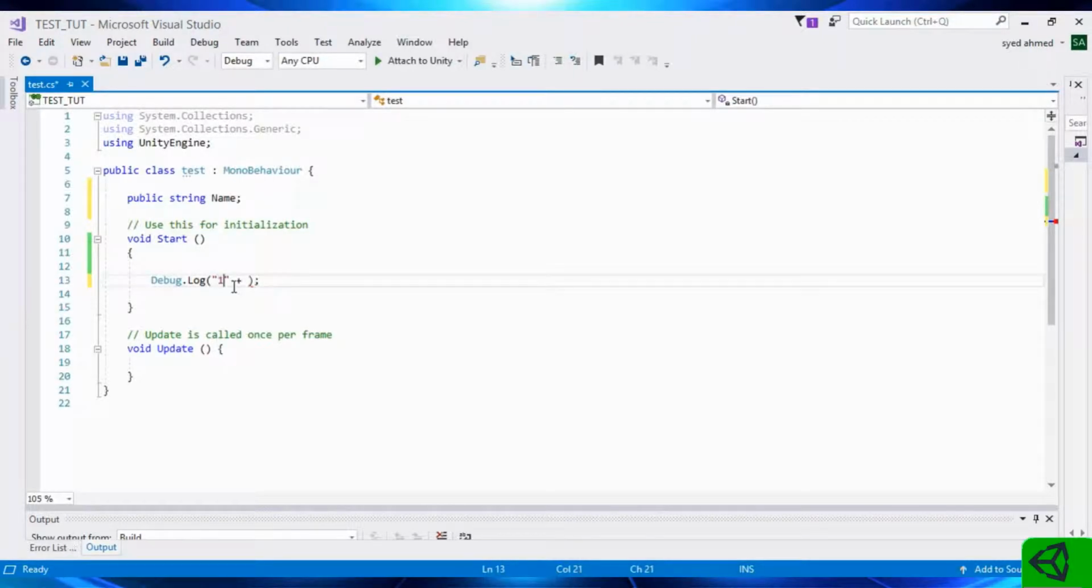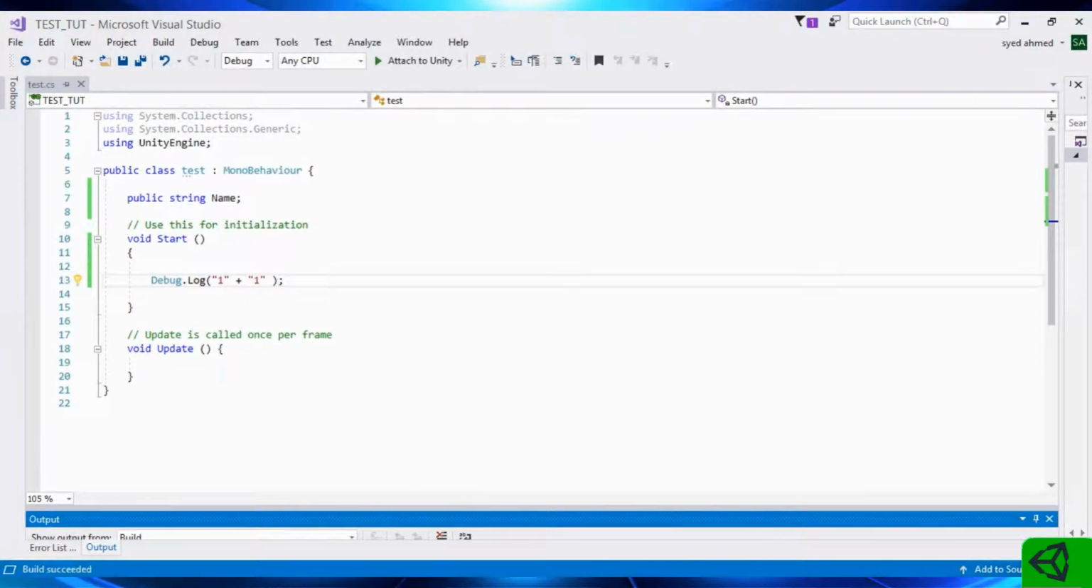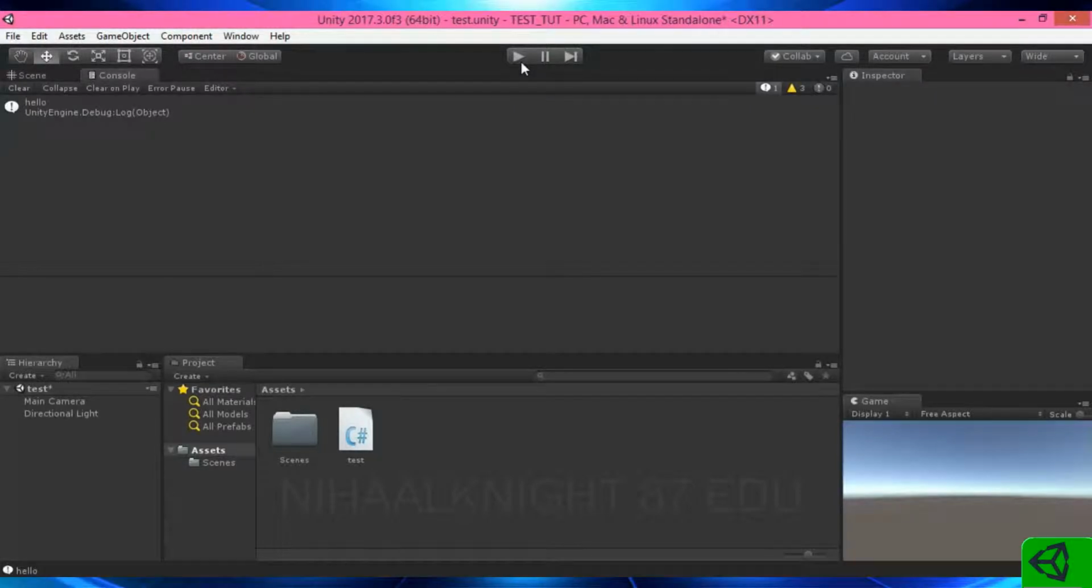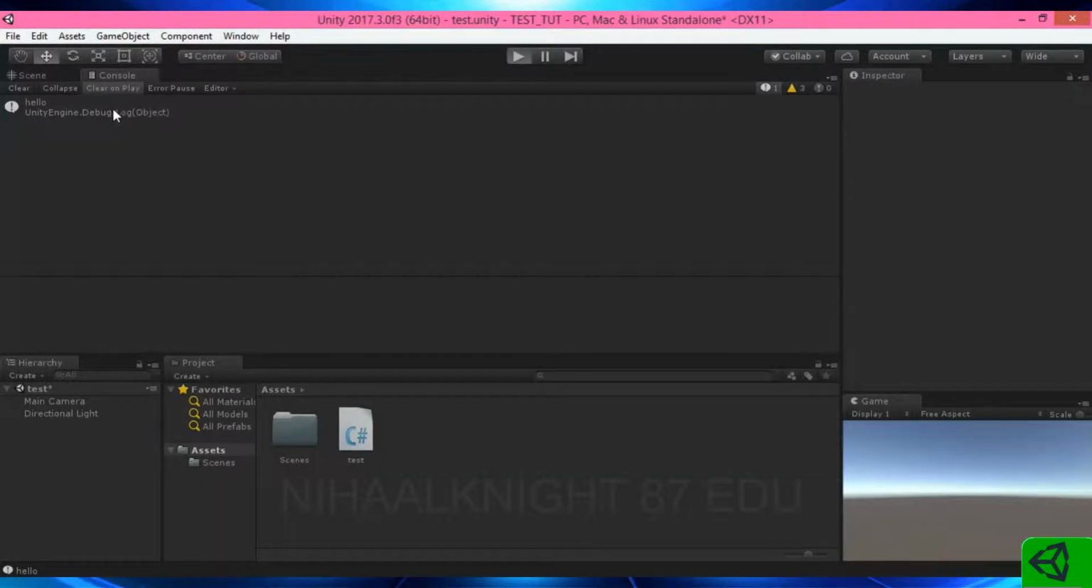If I put 1, and here I put quotes with 1, and now build, let's see what it will do. It won't be adding this, but it will actually print 11. And I will also select Clear on Play. Hola, see here, it just shows 11.